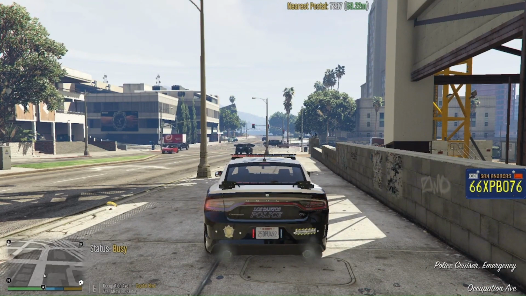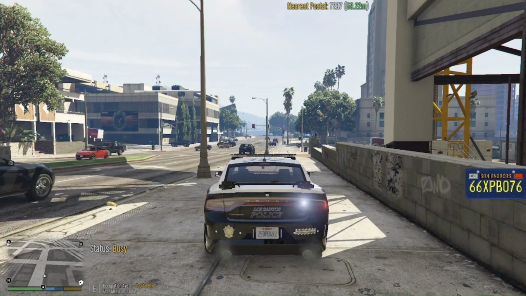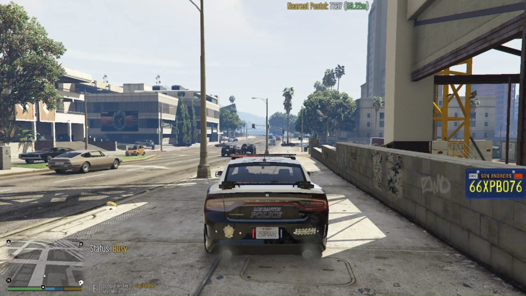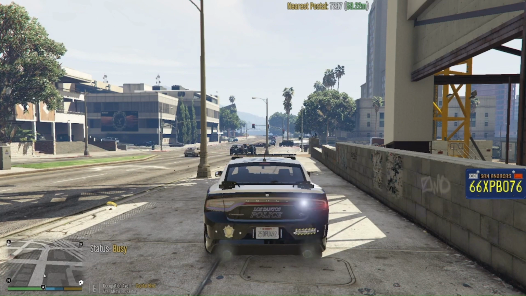And then go ahead and turn on your siren, just check that out. D-pad down. Now if you want dual siren, just hit the D-pad down and up at the same time.